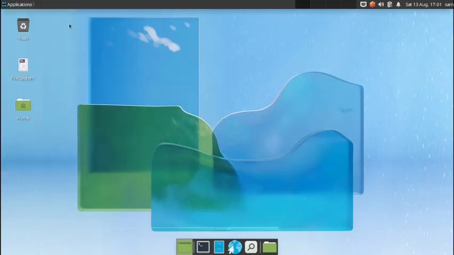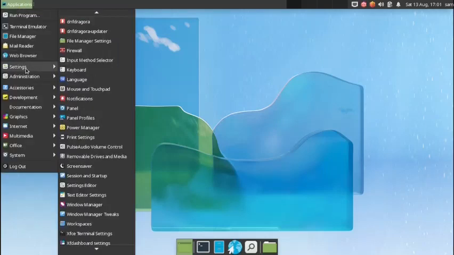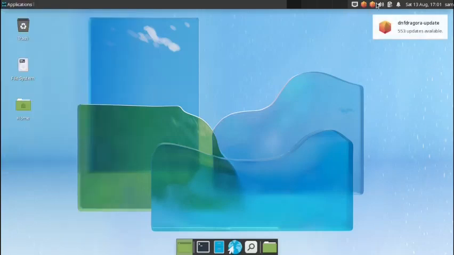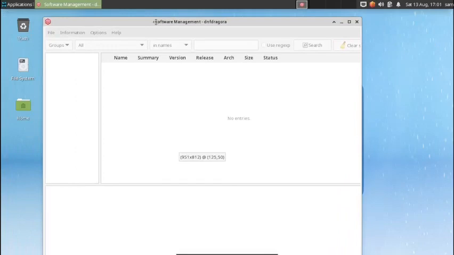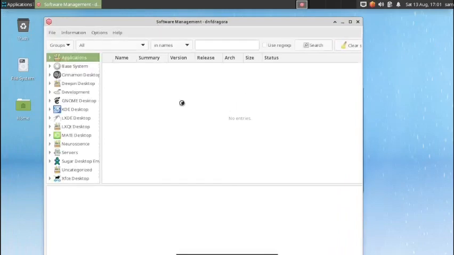Let us check out the DNF Dragora. So here you can now see why it is consuming memory. It will show you the updates that are available. So a lot of updates are there.